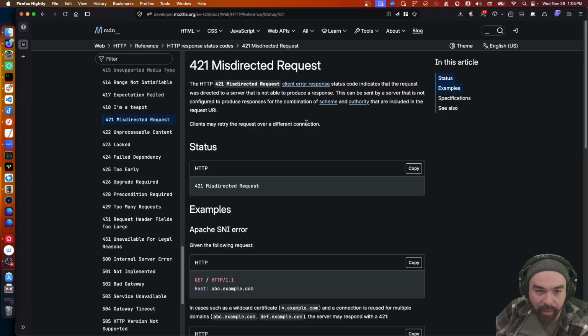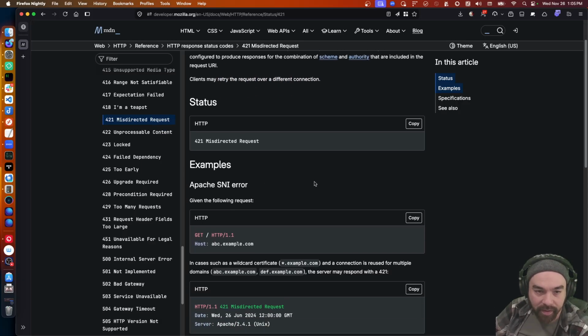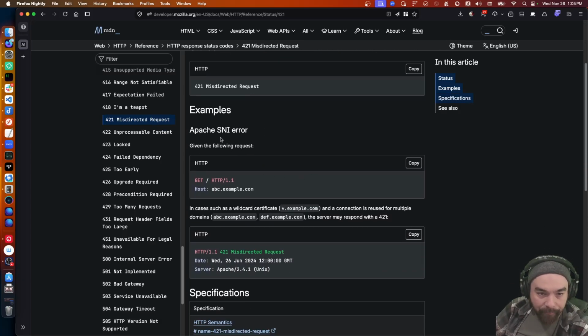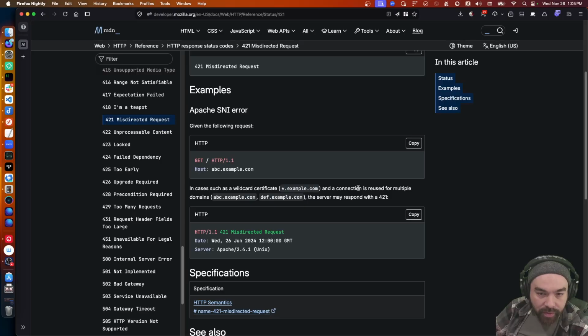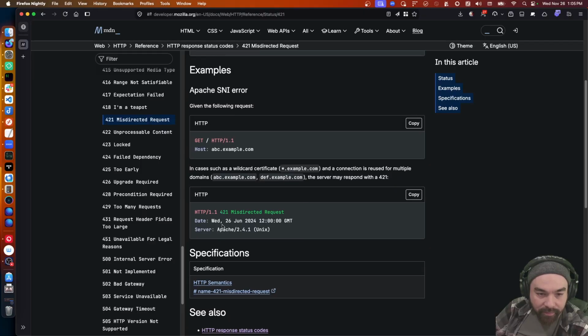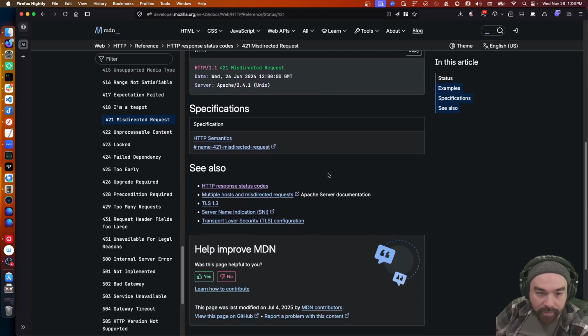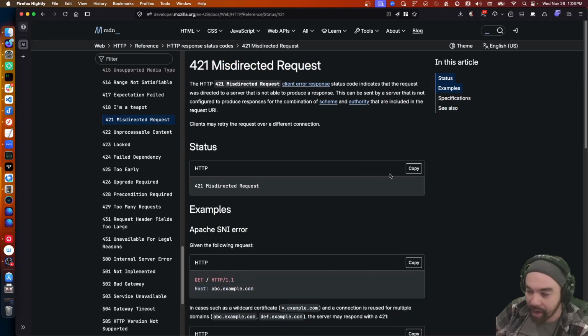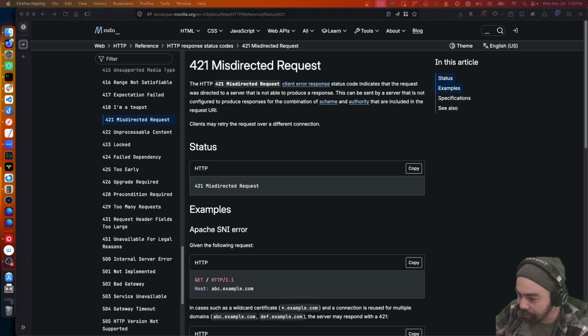And then the clients may retry the request over a different connection. So yeah, if you tried to make a request here to example.com, it's possible that the server will be like, hey, I don't know what you're talking about. I'm this server. Yeah. There you go. So, misdirected request. This is the server saying, I don't know what you're talking about. Please try again.